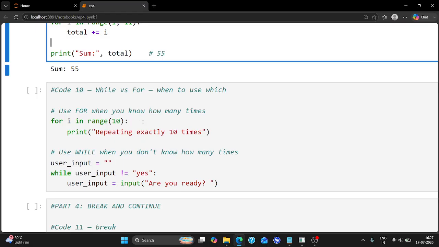Use for when you know how many times. Use while when you don't know how many times. If you know how many times you want to print, use a for loop. If you don't know how many times, use a while loop. A while loop deals with uncertainty.